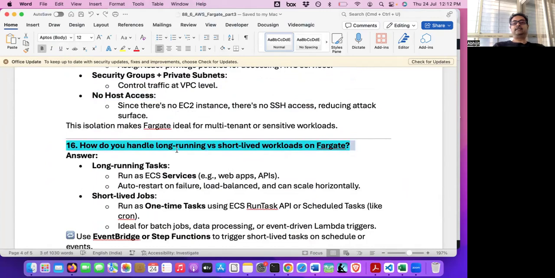How do you handle long running versus short-lived load on Fargate? So on Fargate, if you want to do long running tasks like web apps and APIs, go for ECS service. But if it is a short task, like compressing a file, zipping a file, or converting a Word document to a PDF file. So a user uploads 100 documents, another user uploads 5 Word documents, and it will spin up a task which will just convert the Word document to PDF. So it's a short-lived job, a one-time task. So you can use a task for that.